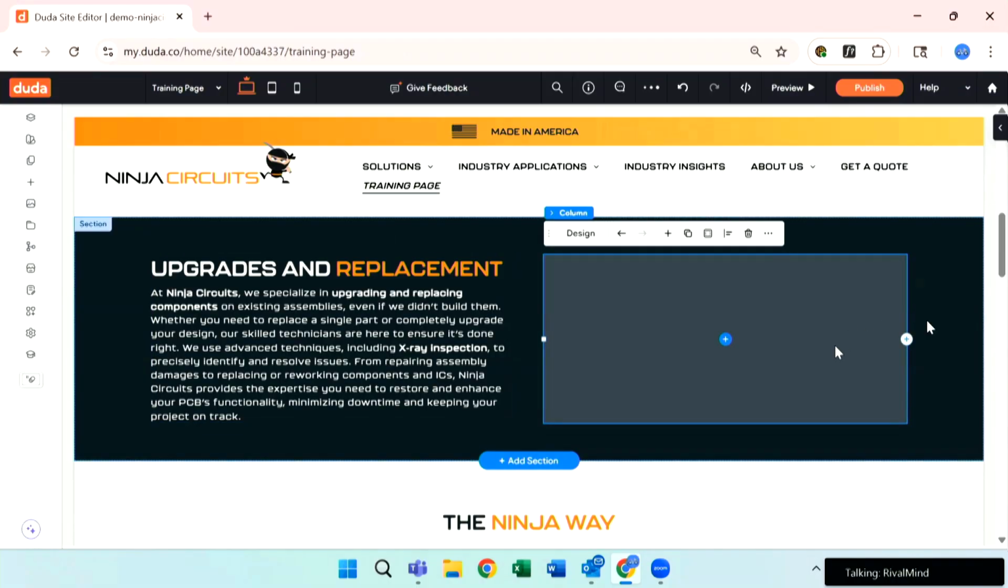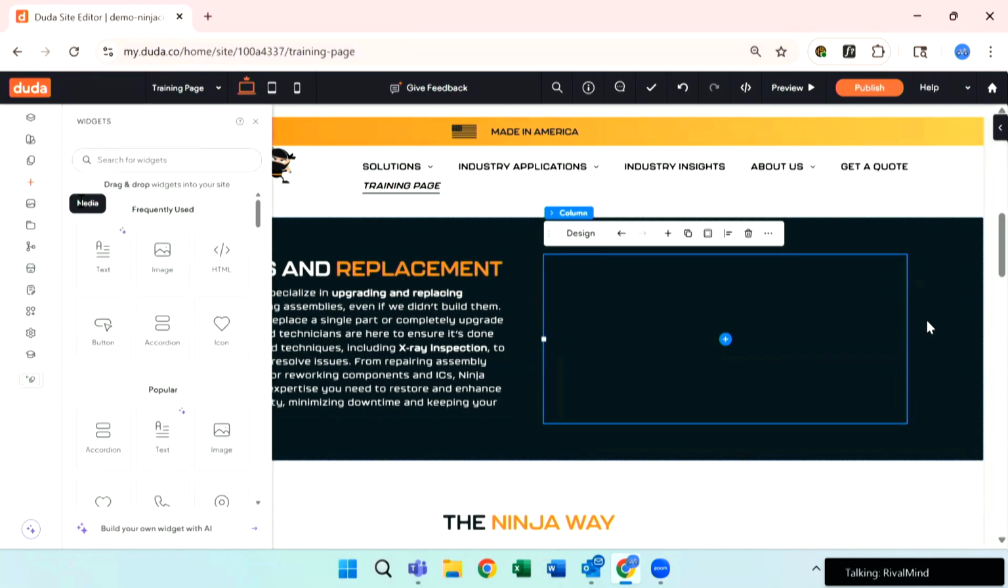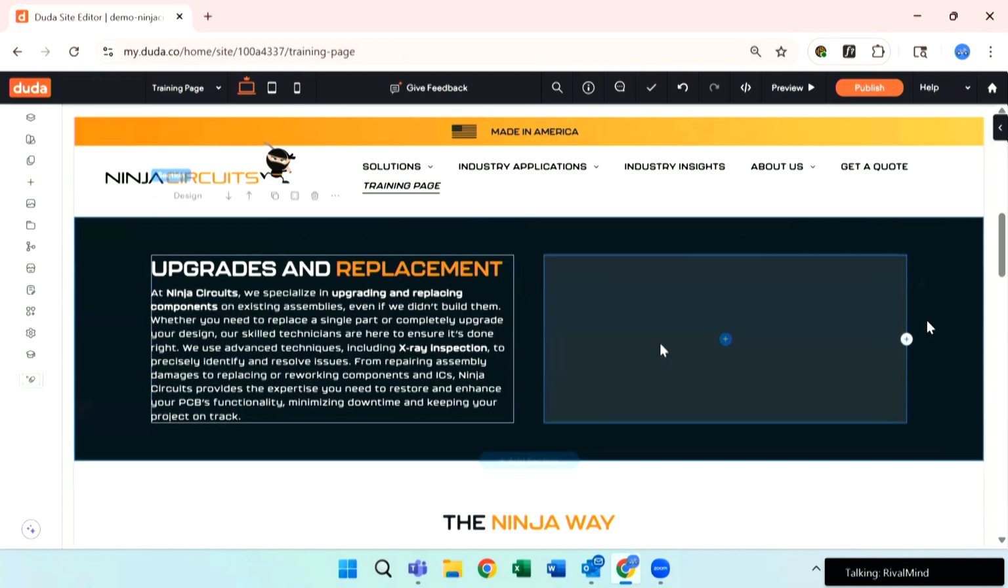Now let's add an image. To get to your image, you go to your left-hand panel, click Widgets, and you're gonna look for image. It's right here at the top. You simply drag and drop.